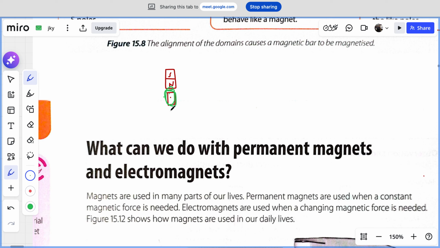Now, this iron will be able to trap magnetic nails. It will be able to hold on to nails, attract nails, or any magnetic material made of iron, paper clip, anything. Now this is when you put the magnet on top of it.